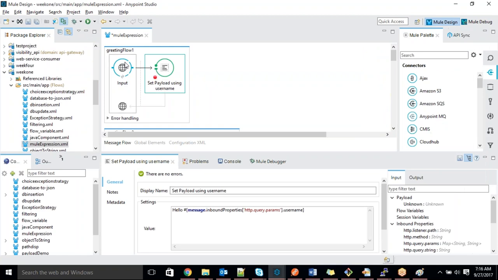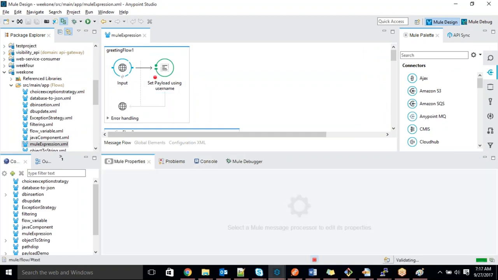Okay, so I will try to show it in the debug mode. I will deploy this, and when I show the debug mode, I will also show the Mule evaluate expression dialog. So right click on your project, or you can right click here also, guys. Debug project week 1. So I'm trying to run in debug mode.